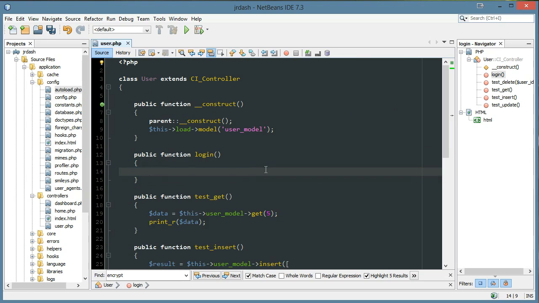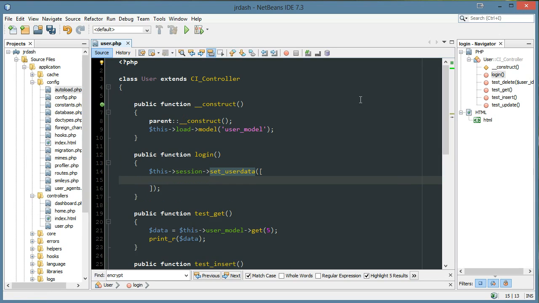So for the login, what we're going to do is a get, and we're actually going to post stuff to it. Before we get to that, we want to play with our session class. So let's say this session user data. There is no user data yet, so I'll say set user data, and here I'll pass in an array, and I'll say user ID will be 1, like that.